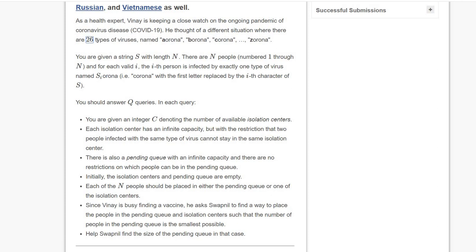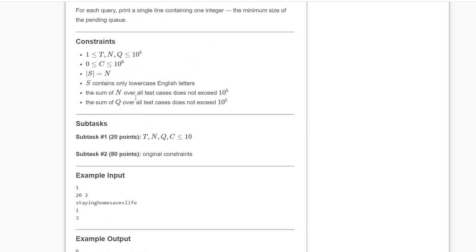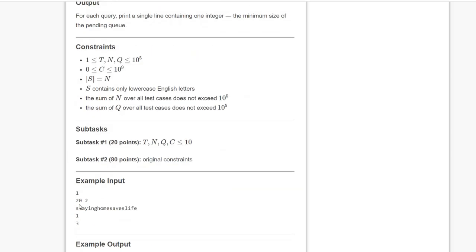So nothing, there are 26 types of viruses. This part is the same, and the first letter is ranging from A to Z. Now the string length you will be given. Let's directly skip to the problem. So the input length will be n, and there will be q queries, and you will be given a string, and each character here basically tells the first letter. So this is S Corona, this T Corona, this A Corona, and all.